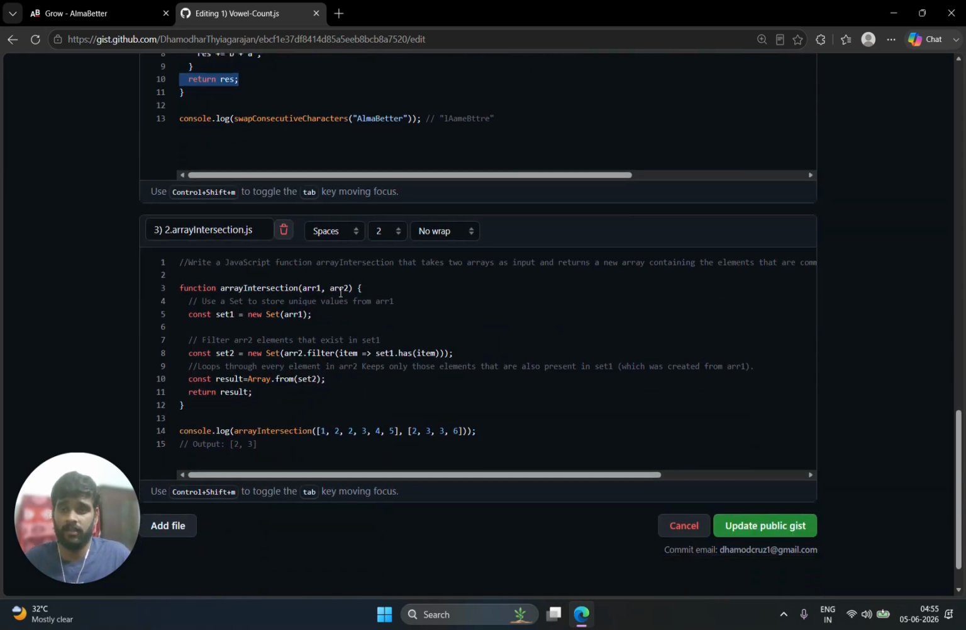Now the last question, array intersection. It takes two arrays, array one and array two. We have to check which are the common ones and return them. Intersection means checking which elements are common to both. Here two and three are common, so the output is two, three.